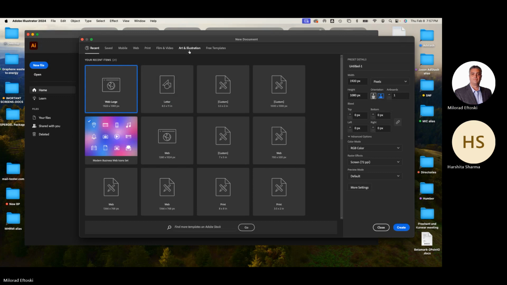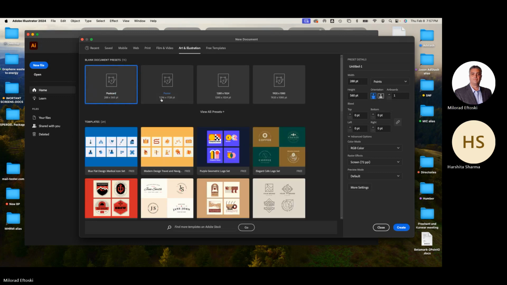Go to Art and Illustration. Click on the 1920 by 1080p artboard. So it's like your full screen resolution HD TV screen, 1920, 1080p, similar to your television at home. Doesn't matter if it's 4K or 8K, it's the same ratio, right? So let's click on this one here, Art and Illustration, or you can just click on the web page size. Doesn't matter about the size either way. We're going to click Create.